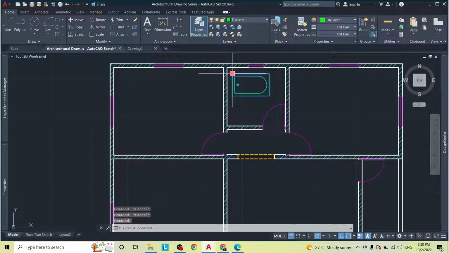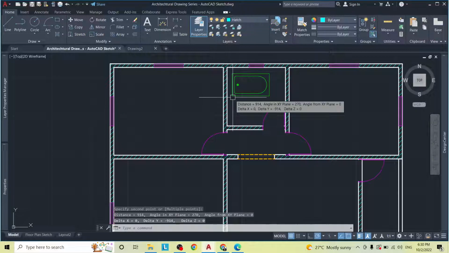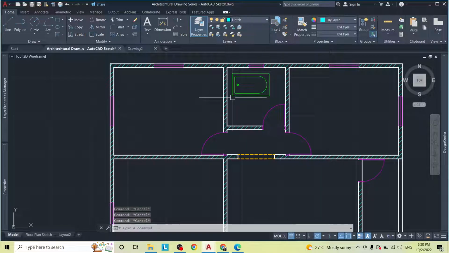Notice that this is not big enough. We can measure it to see how big it is, how wide it is. It's going to be, okay, 914. So that's about 3 feet. 3 feet is a little too big, I believe, for a tub. A tub should be like 2 feet, 2.5 feet, maybe. I'm not sure.